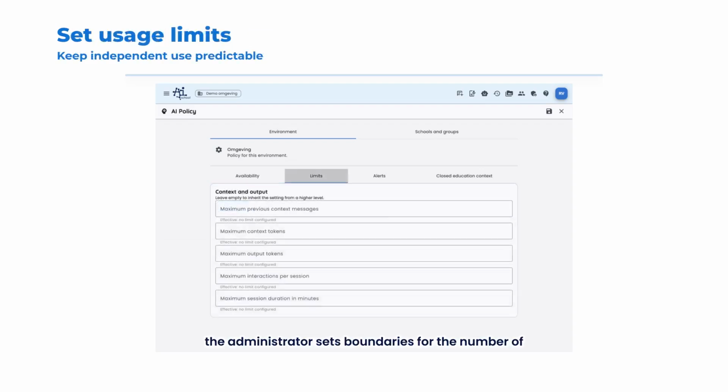Next, under Limits, the administrator sets boundaries for the number of previous context messages, the amount of context and output, the number of interactions, and the duration of a session. When limits are configured at multiple levels, the lowest positive limit always applies. This keeps usage predictable when students work independently.